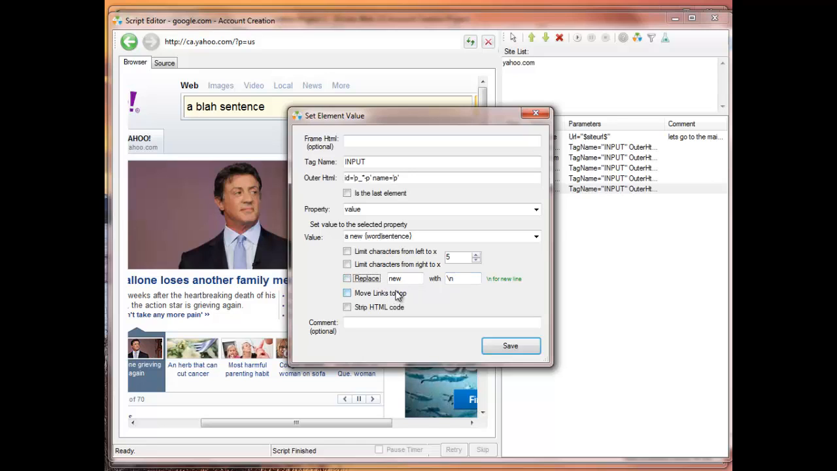Move links to top. This is for those places which have a restriction for how many characters can go into a certain box, but you want to make sure that the links that you have in your article will actually show up before the rest of your article does. Because if you were to tell SENuke to limit the characters from the left to, let's say, 100 or 150 characters, if your links actually start after 150 characters, then your links are never going to show up. So you can tell SENuke, move the links to the top, and then do everything else.